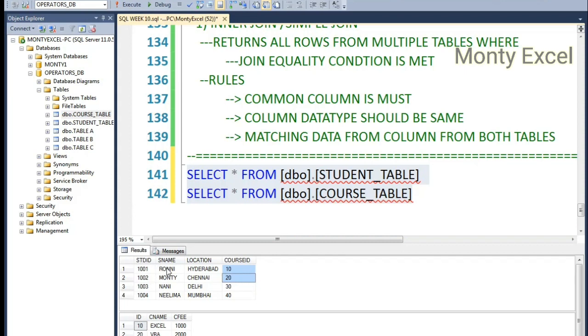So how is my question answered? You are going to look visually at the table. First, Ronnie, he's staying in Hyderabad. Okay, he has taken course 10. What is 10? Let me see. 10, 10, 10. Okay, 10 is Excel. By the way, Ronnie is from Hyderabad location. He has opted for a course called Excel, and he is supposed to pay a fee of 1000. This is how you're visually looking at the data and talking about it, right?